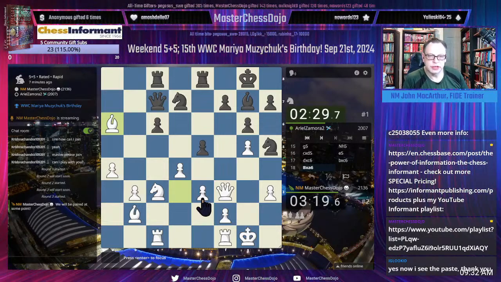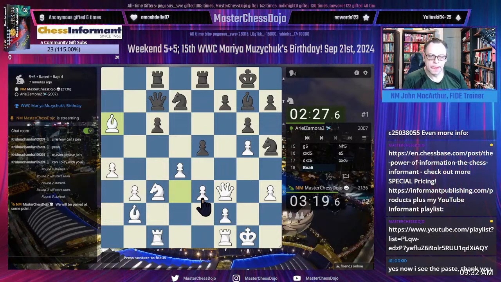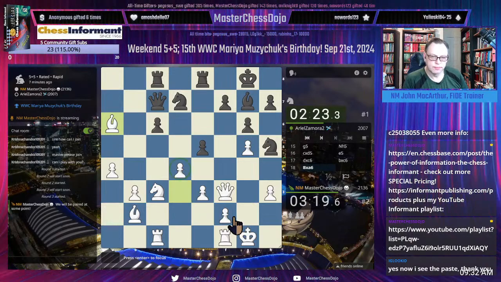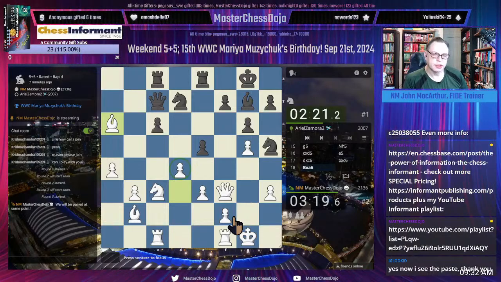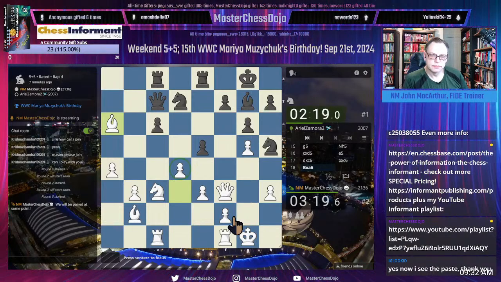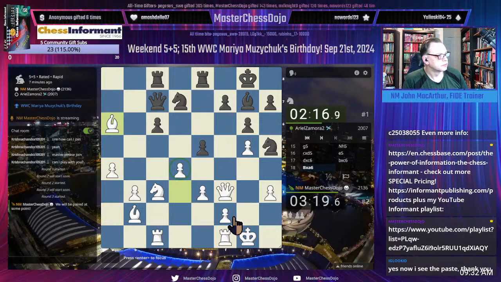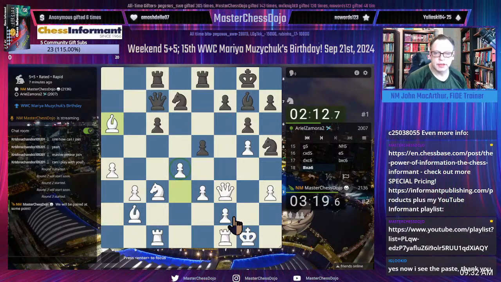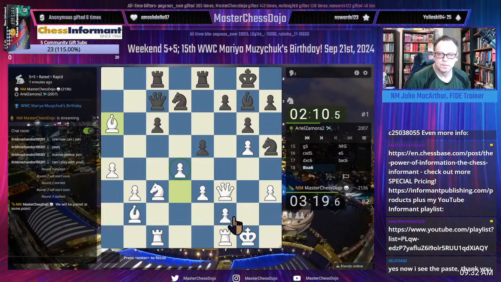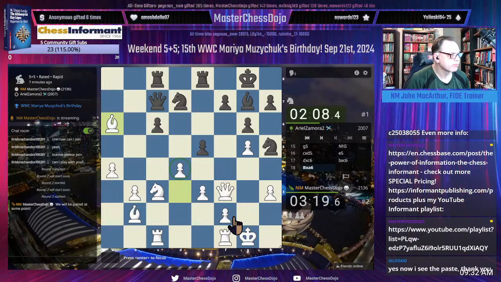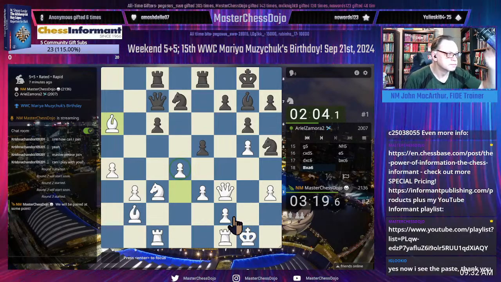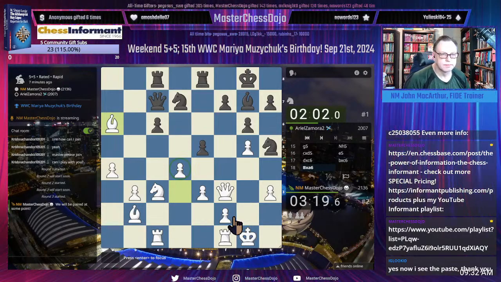We are going to try for even more. I'm getting very greedy, it's true. He might be getting back his pawn though. Trickiness.